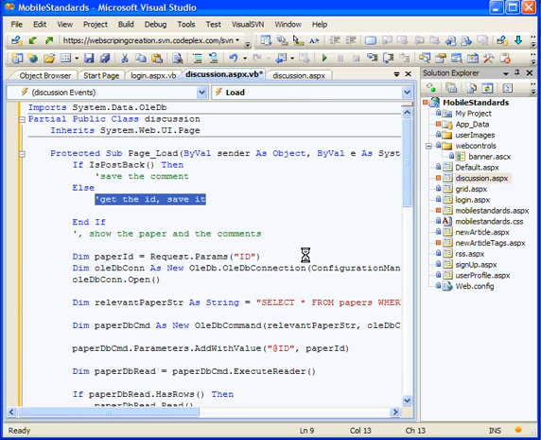If it's not a post back, first of all we need to save the ID of the paper into a session variable. So I'm going to say session open bracket quote article ID equals request dot params open bracket quote ID. Okay, so that's the session and the session article ID. And what we'll do then subsequently is we'll say dim paper ID equals session article ID. So that's the kind of thing we've done now.